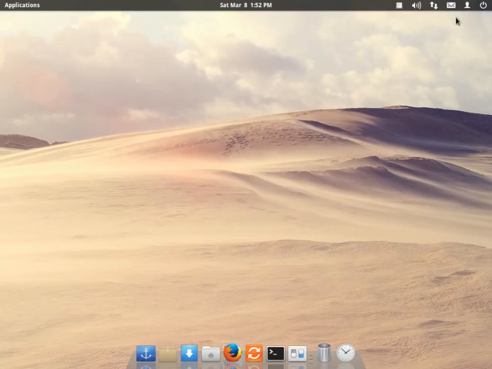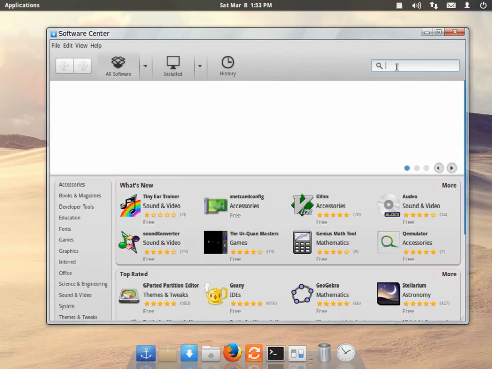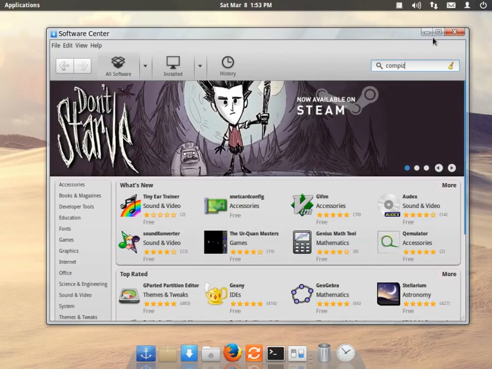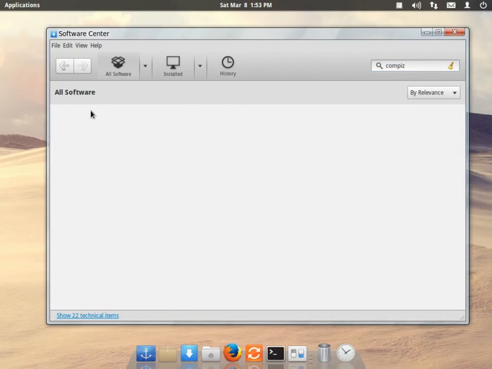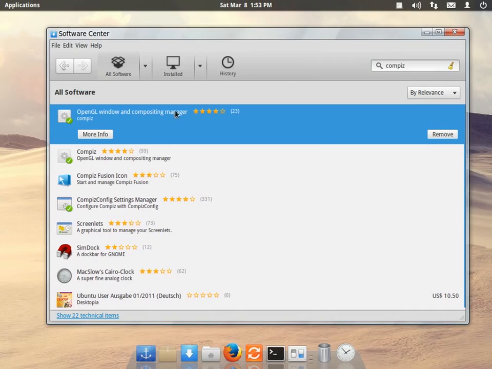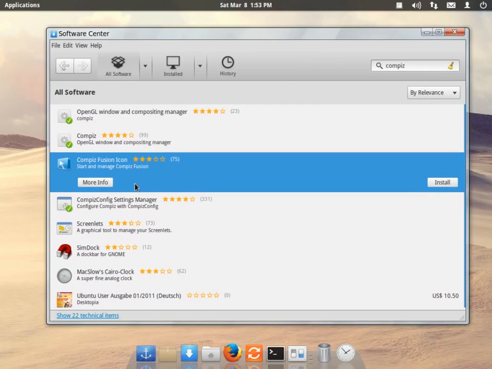After you have done that, you need to install compiz, if you don't already have it. Ubuntu already has it, but elementary OS doesn't. So we're going to open Software Center, click on the search, type compiz, and tick everything: compiz, the OpenGL window compositing manager, compiz, and the compiz config settings manager. Compiz fusion icon doesn't seem to be working that well, so I don't really get it.